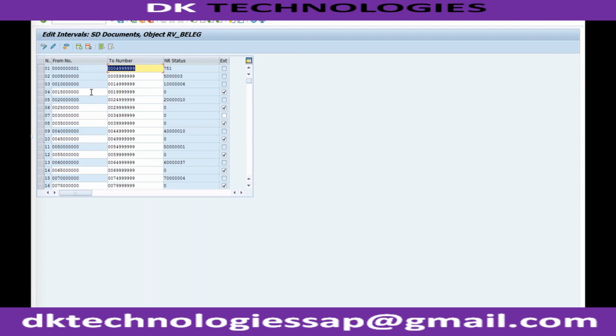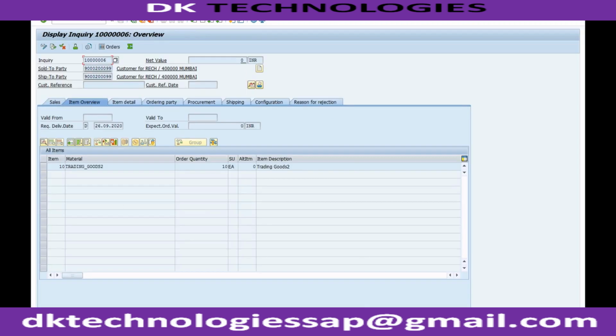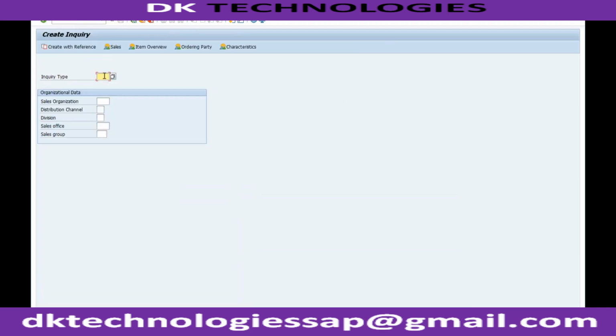If you go to this number range 04, you can see it is set to external, which means I can provide the numbers externally as long as the number is in this number range. So I just copied this. What I'll do is I'll create a new inquiry. Okay, let's go to create new inquiry. I will enter the inquiry type. Let's say inquiry type is IN. My sales organization is RECH. My distribution channel is 02 and division is R1.